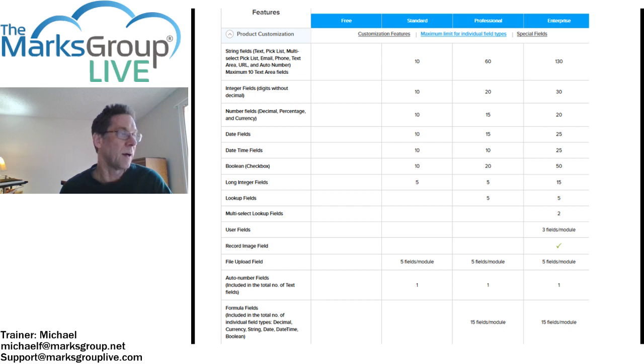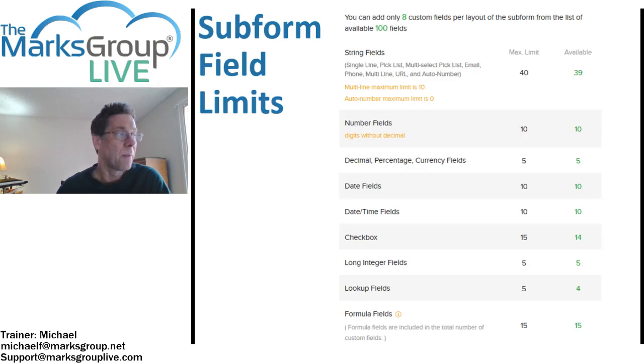Formulas, let's see where we have. Right, so here we have the different modules. An image field is only available in the enterprise version. Same with multi-select lookup fields. So obviously, the more you're spending on your Zoho, the more features you get. In terms of subforms, you can add 8 custom fields per subform from the list of available 100 fields. So these are your limits for different types of subform fields.